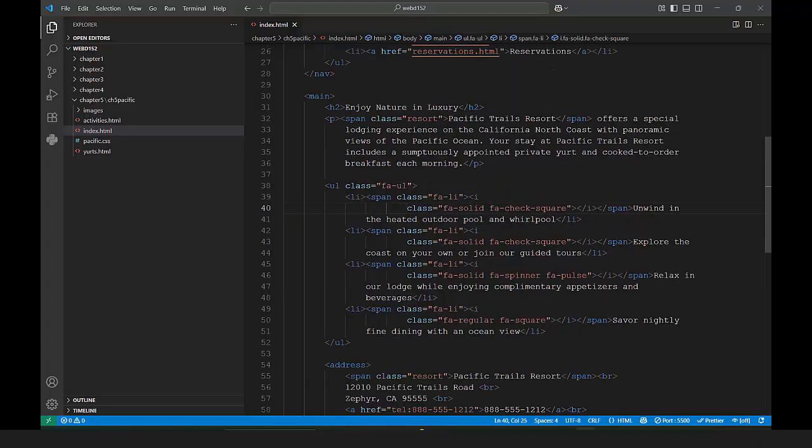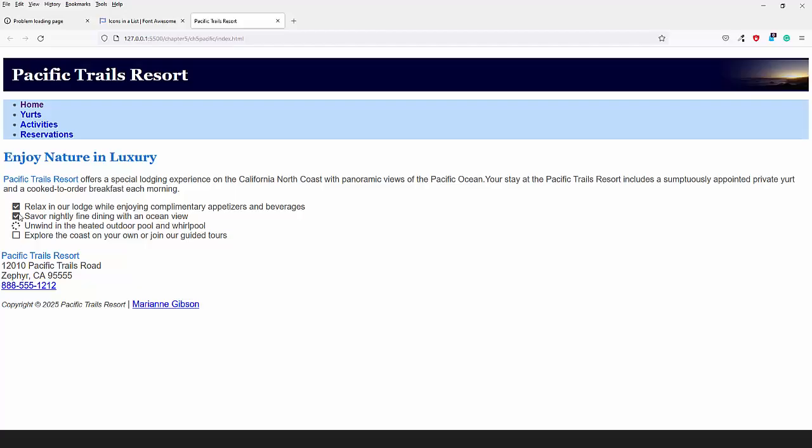And I'm going to view this in my browser. And now you can see that I have these icons that I copied from Font Awesome. These are not the icons that I like to use. I'm going to use something else. So I'm going to go ahead and update this by going back to the documentation.